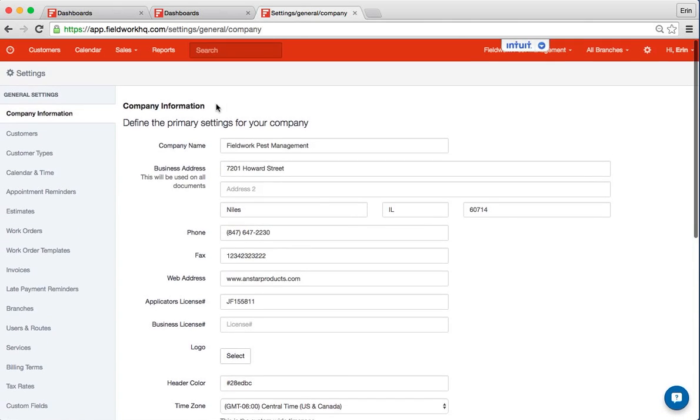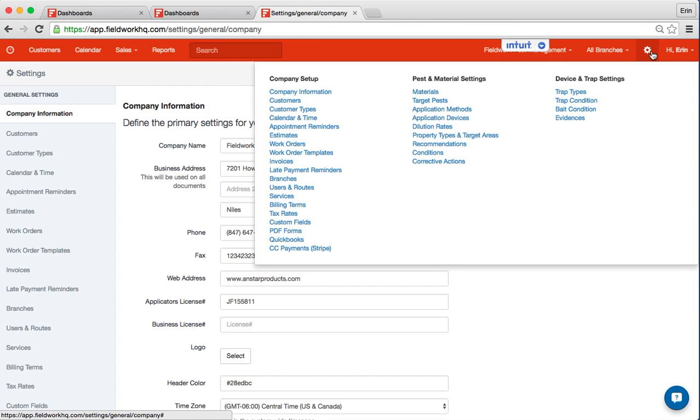When I scroll up to the top, you'll notice that you have a toolbar on the left that has all of your settings. You will also be able to access the settings again from the gear, but you'll notice it's the exact same layout in a vertical toolbar. So as you are first improving the company setup, you will be able to stay on this page and utilize the vertical toolbar in light gray.